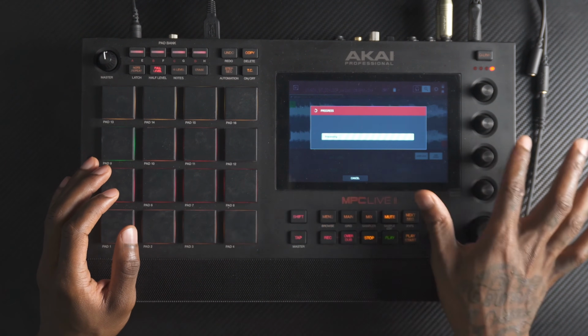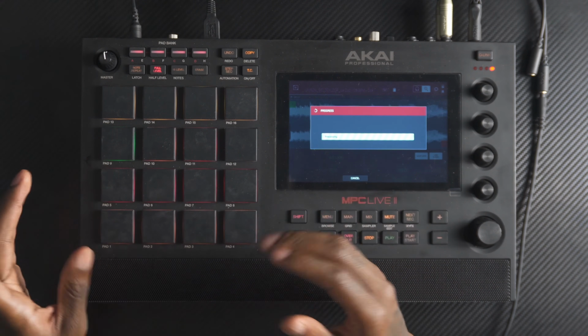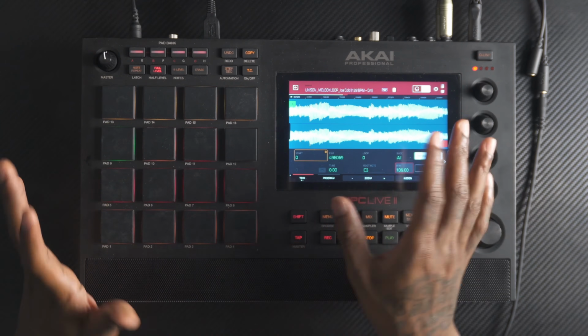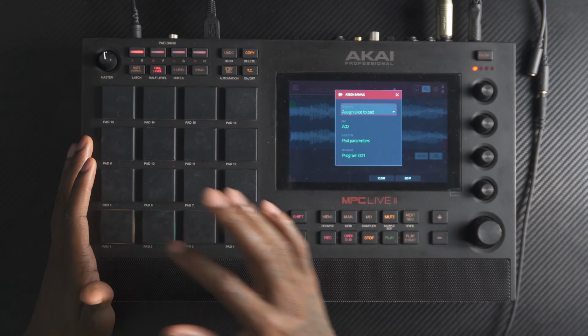Now, if you have a whole long sample, just understand that if it's taking long on the screen, it doesn't mean it's slowed down or anything. It's just that if you have a long sample, it's going to take longer. So now we have that. I can assign it and put it on the second pad.